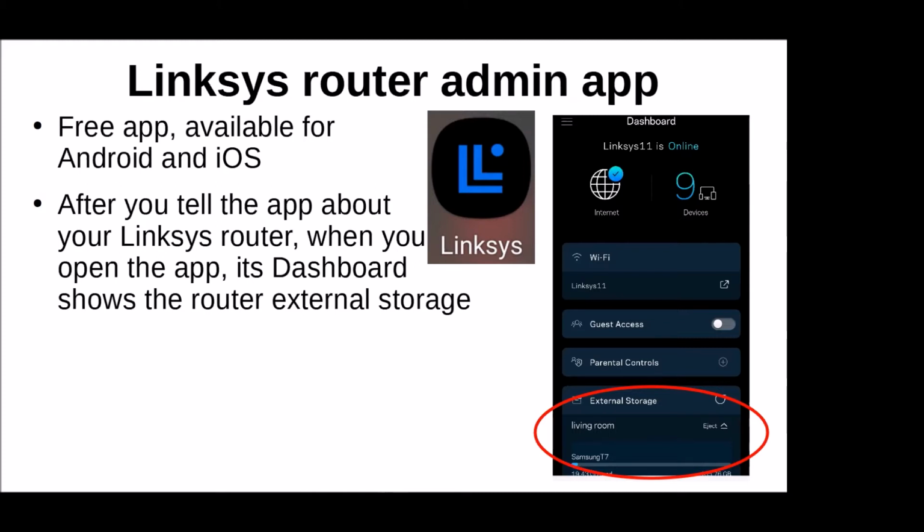If it does recognize the storage, then it will identify it. Now, the phrase living room is a little bit of confusion here. For some reason, Linksys likes to identify things by where they are located in my house. And yes, my router is in the living room. But in any event, when it says external storage, it's telling you it's connected to your router.